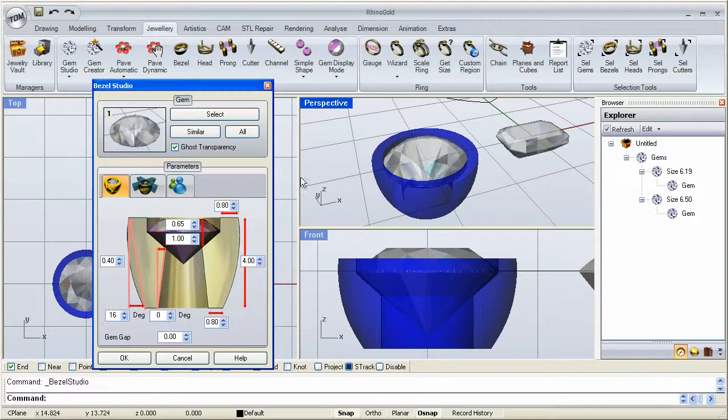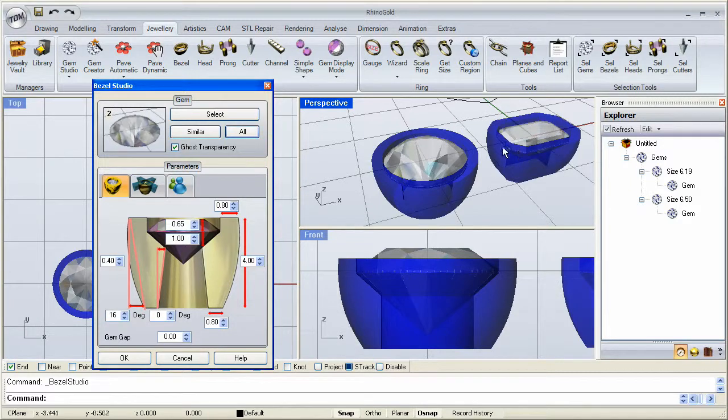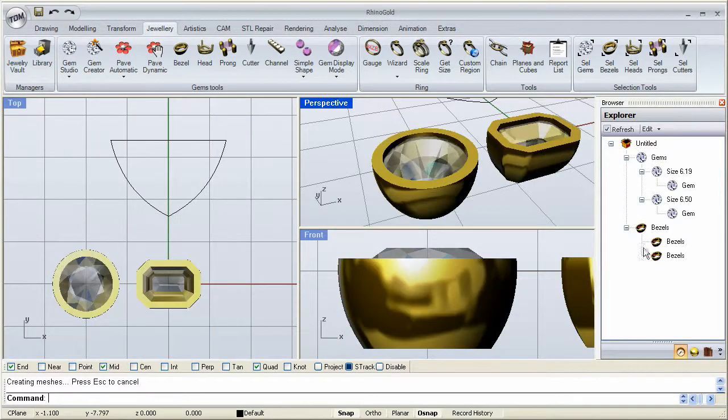Once you're happy with that, you can click all. And any other stones that it finds is going to add the same bezel with the same configuration we have here. And once you're happy with that, you click OK. And the bezels are added over here. All very simple, right? We can go ahead later on now and add rings and shanks and continue.